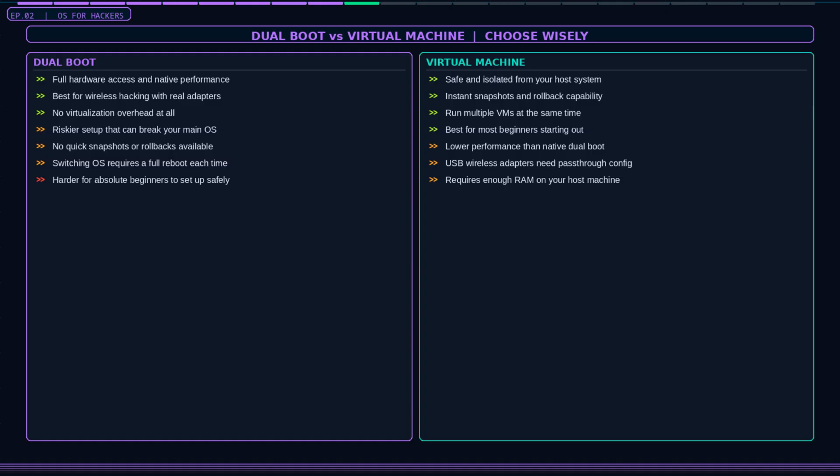Virtual machines are the clear recommendation for most beginners. Your host OS remains untouched. You can snapshot before every risky operation. You can run multiple VMs at the same time. You can clone VMs instantly for parallel testing. The performance difference is minimal for most tools. The only real limitation is USB device pass-through.